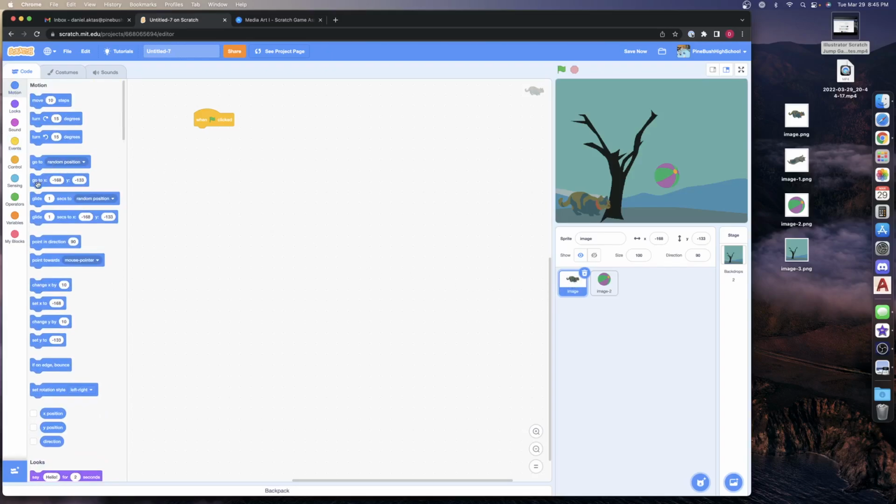we're going to use this go to X and Y block. But if you notice, as I move this around, these numbers over here are changing. So I want to make sure that my cat is in the start position before I pull out this block. So this block is exactly the current location of the cat.